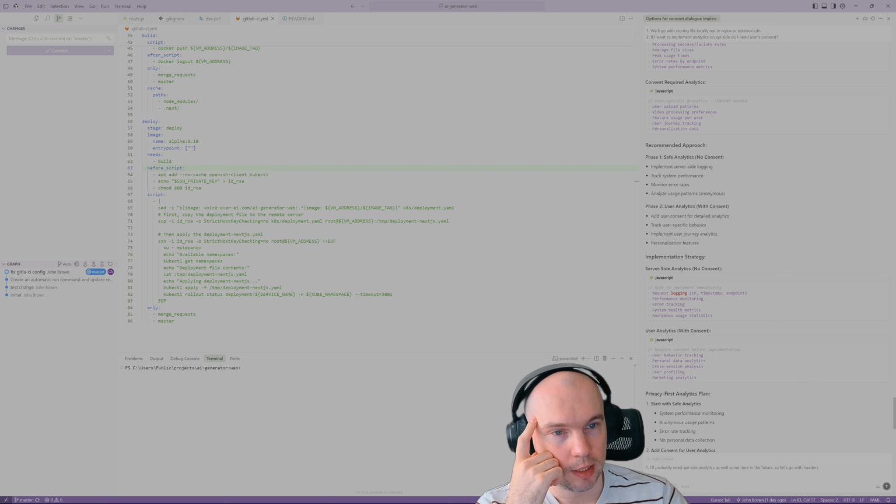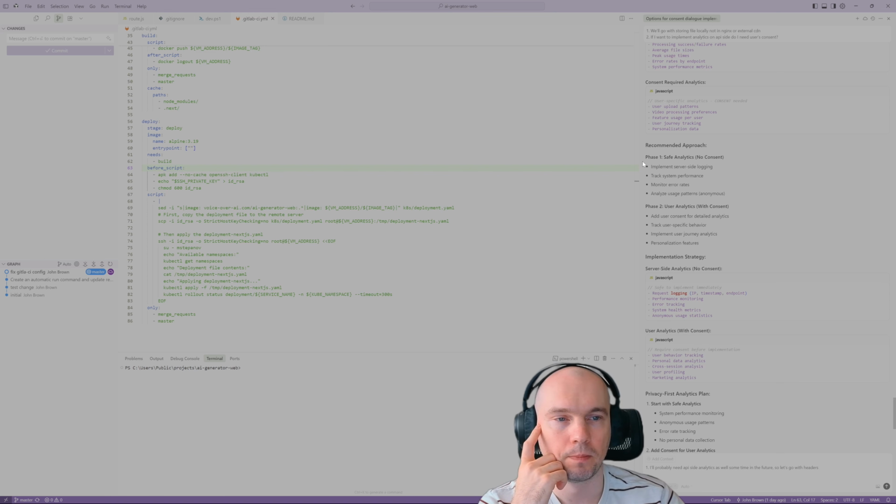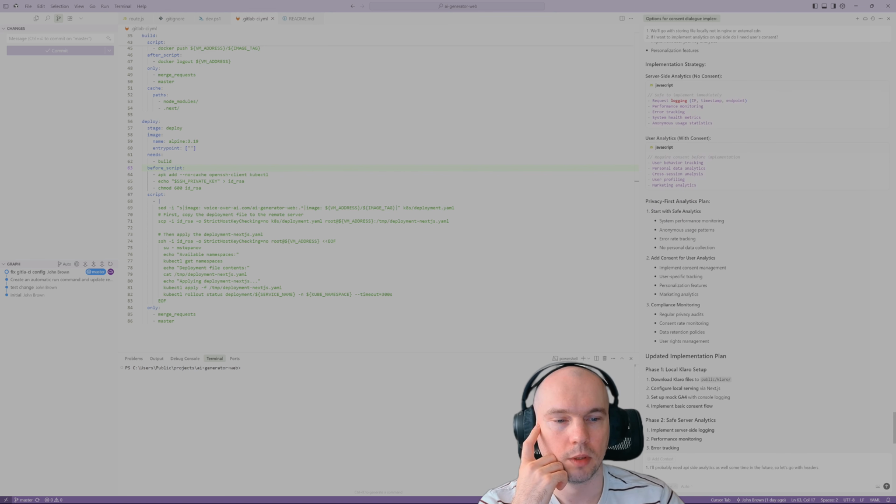User analytics with consent. Personalization features. It's not even about personalization, but I want to tune the service to be interesting for the consumer. I want to know what people prefer. As simple as that.